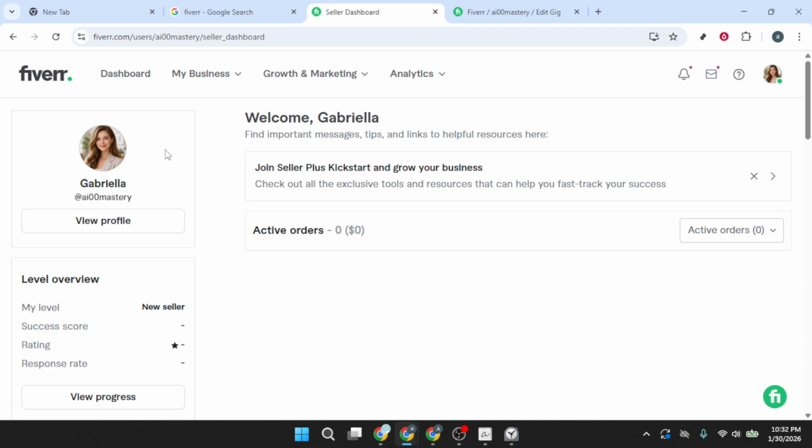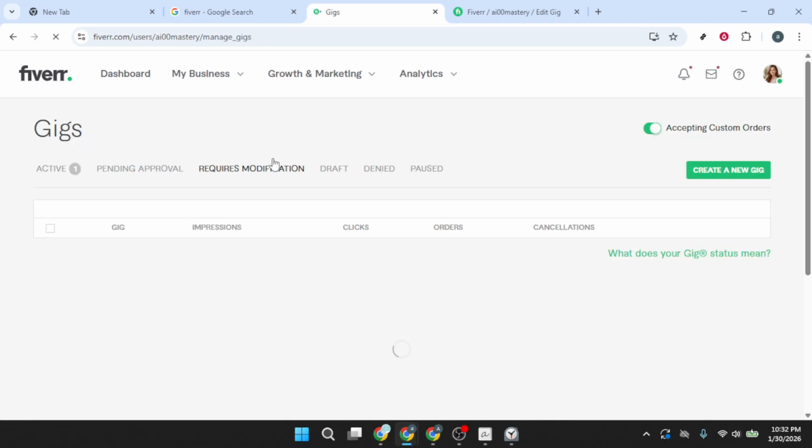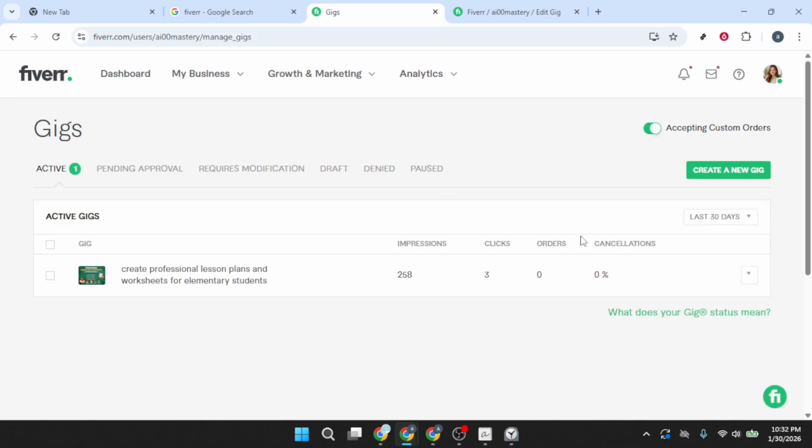Once you're on Fiverr, look for the top navigation and click My Business. From the drop-down that appears, choose Gigs. This takes you to your Manage Gigs page, where all your active, paused, and draft gigs are listed. Find the gig whose price you want to change.